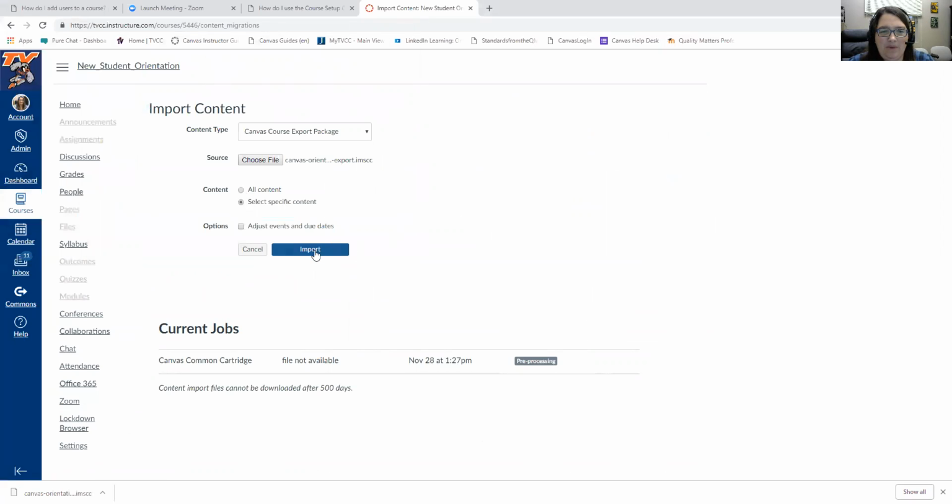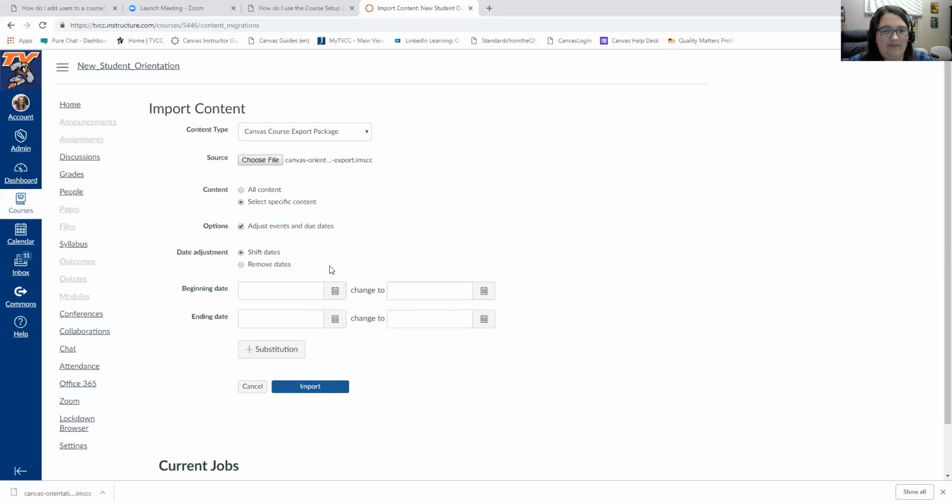And when I click Import, it's going to show me my options. The other option here is to adjust events and due dates. So if you give it a starting date, it's going to go through all of your due dates and move them forward a certain amount. That can be really useful so you don't have to go in and change all those dates. So we're also going to select that.